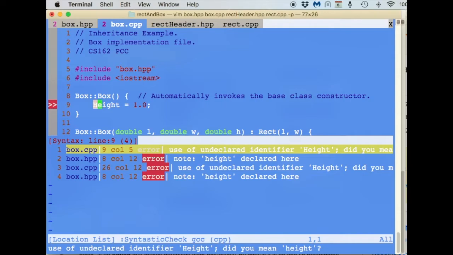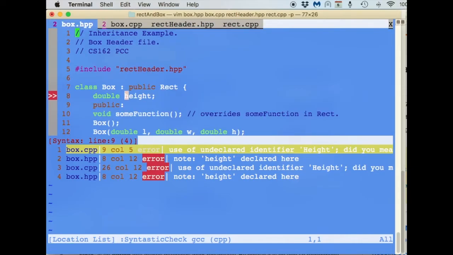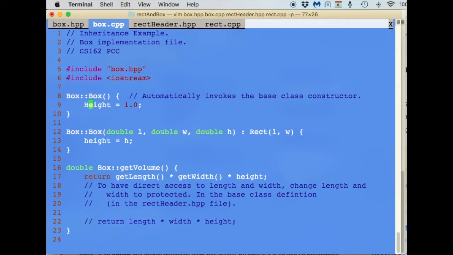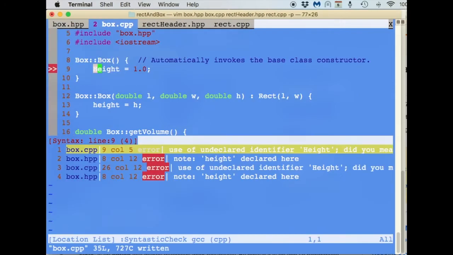And so let's do tab previous to see the header file, and we can see that height on line 8 is indeed a lowercase h. So I have a syntax error in my implementation file. So tab next. Let's go ahead and take a look at how I can switch to the other errors in the code file.